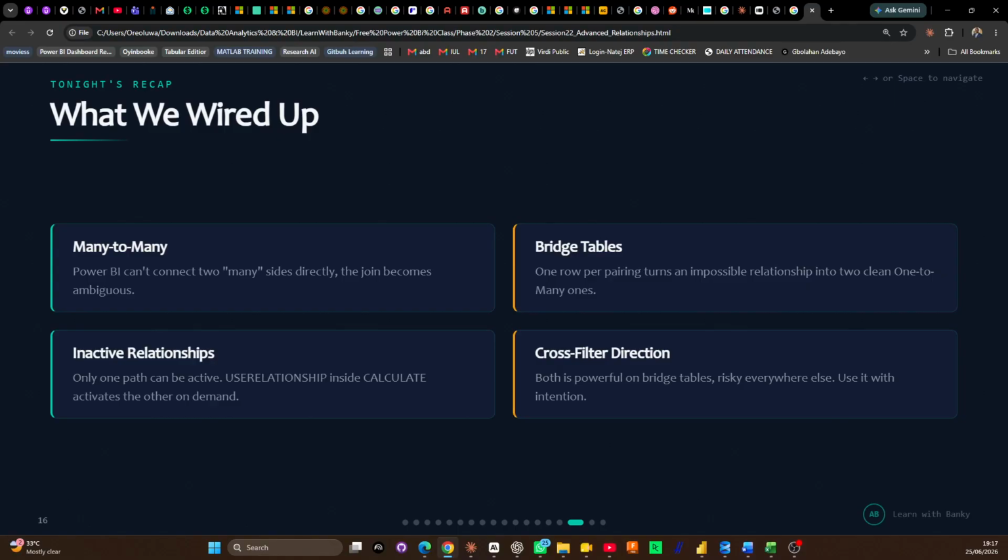Also, we discussed inactive relationships, which apply, for example, when a fact table has multiple date columns and we need time intelligence on more than one at a time. So the extra relationship goes inactive. But when we want to make that inactive relationship active, we use USERELATIONSHIP inside CALCULATE to activate it on a specific demand.